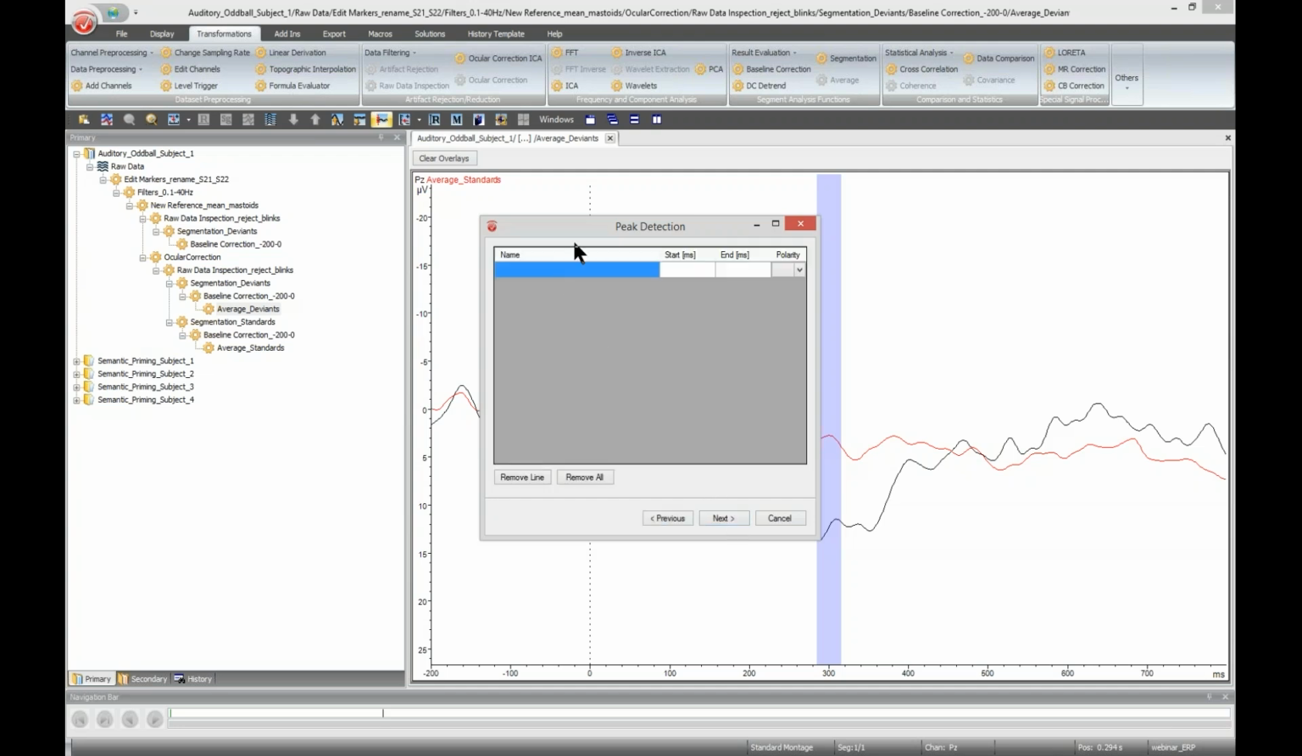I click next, and now I have to enter a name for my peak, and I will of course call that P300 because this is what we're looking for, and this will then put a marker with the name P300 in the data. I put some search window times. I check within 200 to 500 milliseconds after the reference marker.